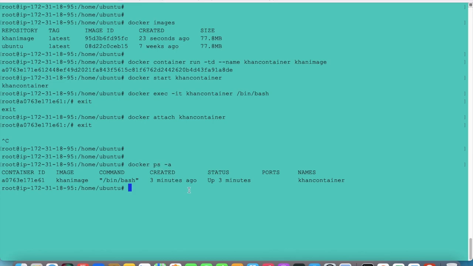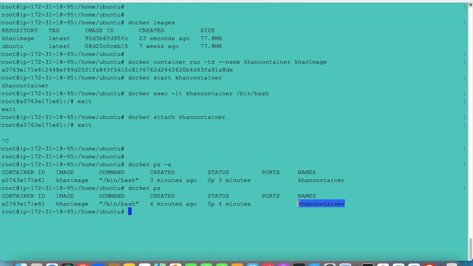And if you want to see only those containers which are running, just put the ps command, docker ps. It will show the containers which are running, and it will show only the container name. Currently I have only one container, so that's why it is showing the same. If a number of containers are there, then for this command it will show only the containers which are running.